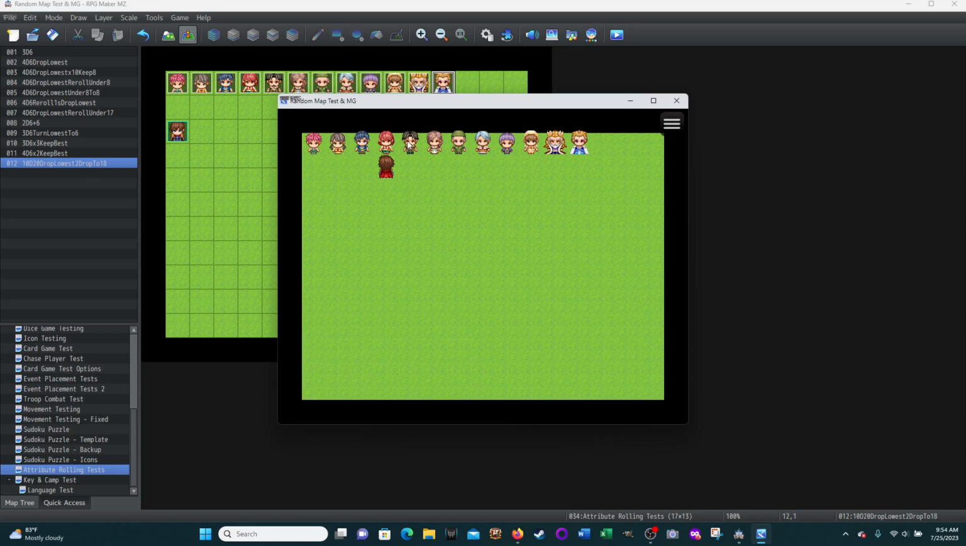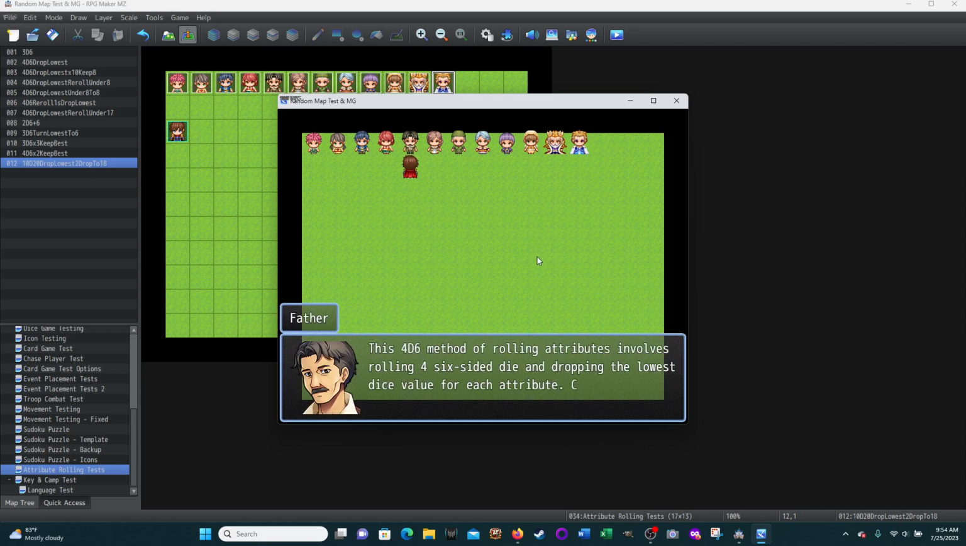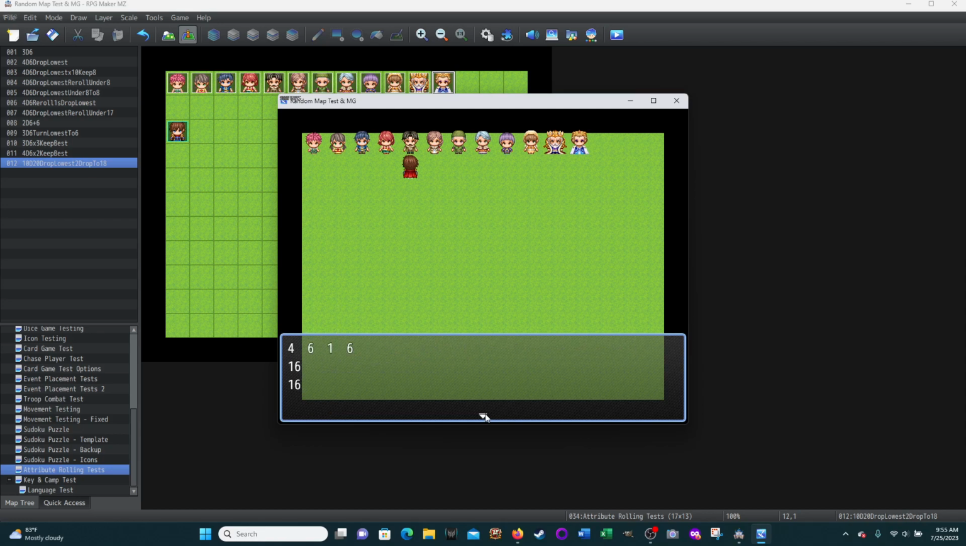So let's see the next one. Father. This 4-die-6 method of rolling attributes involves rolling 4 6-sided dice and dropping the lowest dice value for each attribute. Change any result below 8 to an 8. So we should be able to see that when it works. Okay, so here we go. The first value was a 16, an 8, so it actually is an 8. 16, 11, 10, 11, 11, 10.